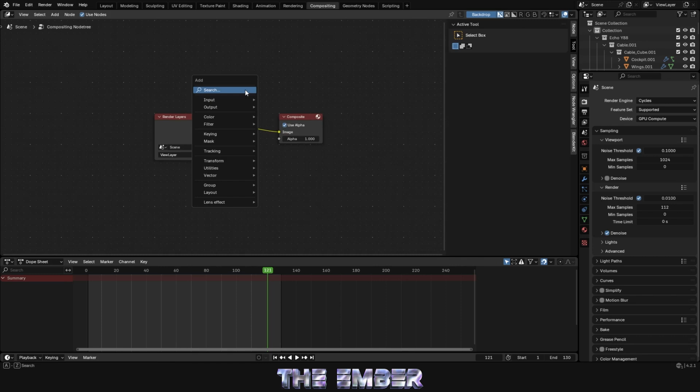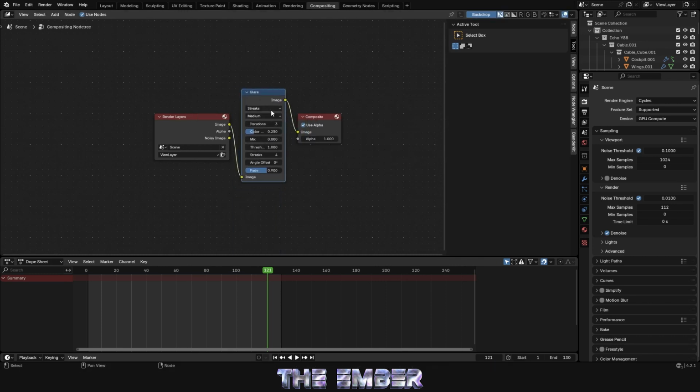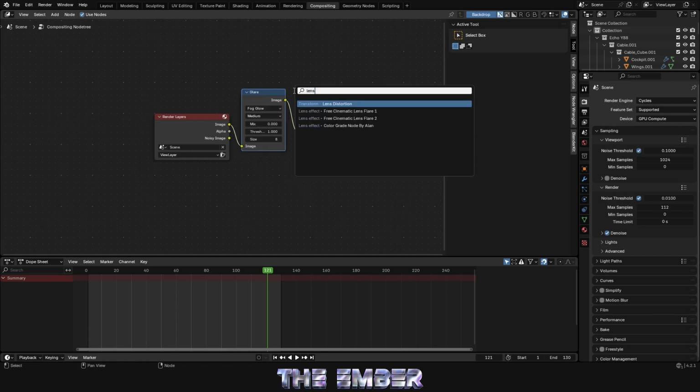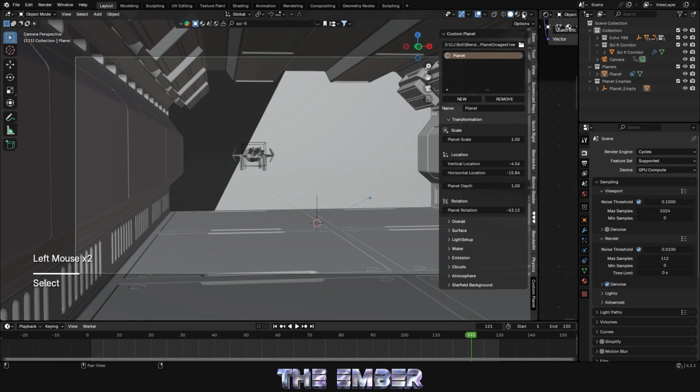Okay, so now I'm going to press Shift A and type glare. I'm going to put that in between. I'm going to change it from streaks to fog glow. Press Shift A again and add a lens distortion node. I'm going to enable jitter and fit. Jitter will add some noise to the clip. If you don't want that, you can just uncheck that. I'm going to make the dispersion 0.05. Now I'm going to go back to layout and go back to rendered view.